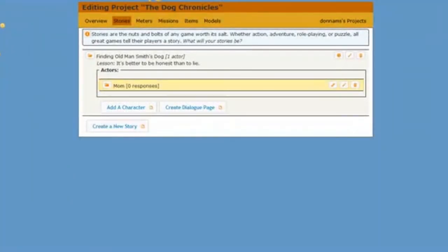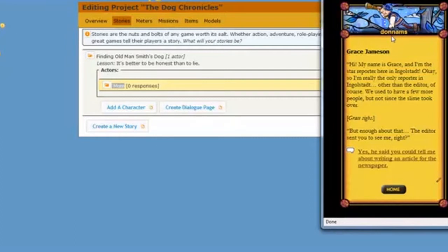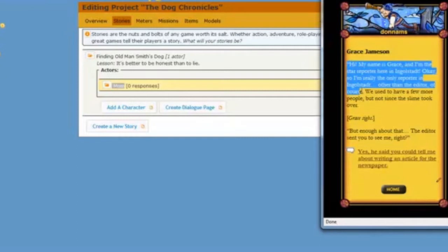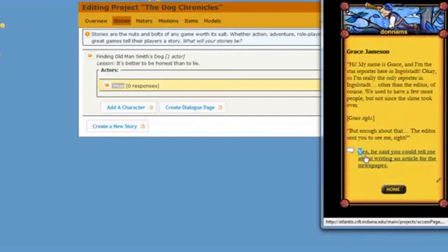Well, I have created my character, Mom, and I am ready to build my first dialogue page. Many of you have seen a dialogue page. A dialogue page usually shows up on the right-hand side of your screen, and it has the character's name, and it has some text that the character is saying. And then here is the player's response. This is what the player will click on.